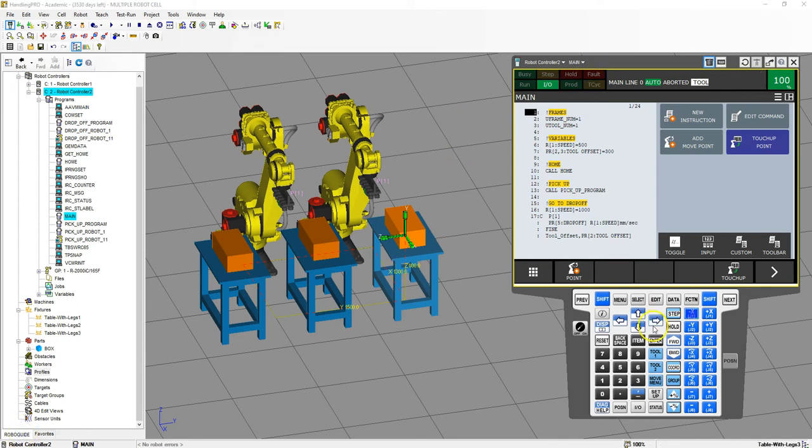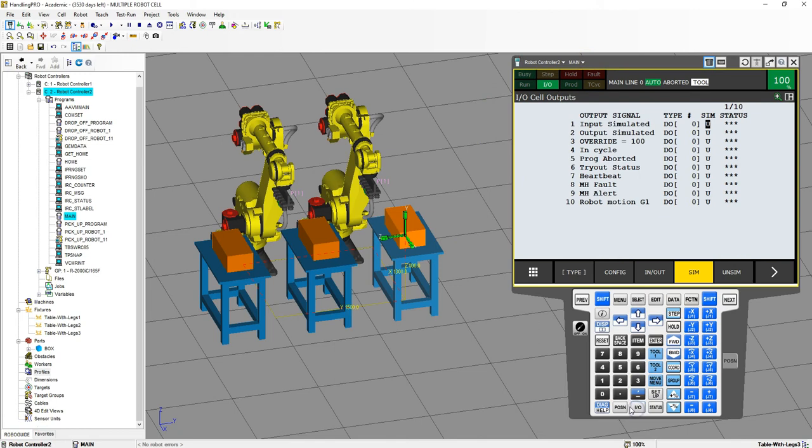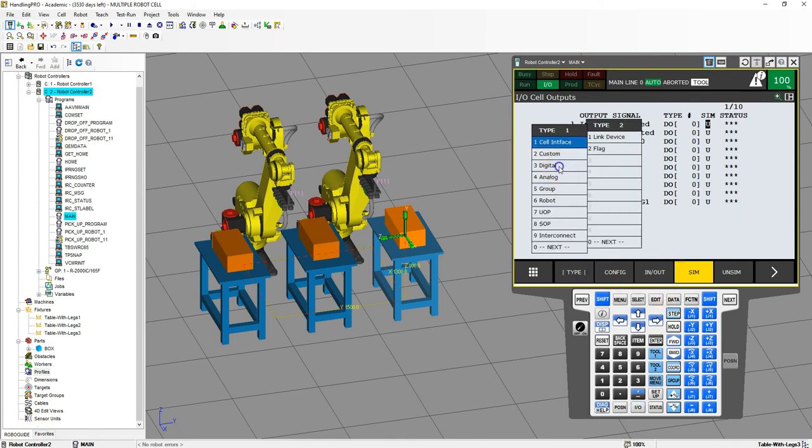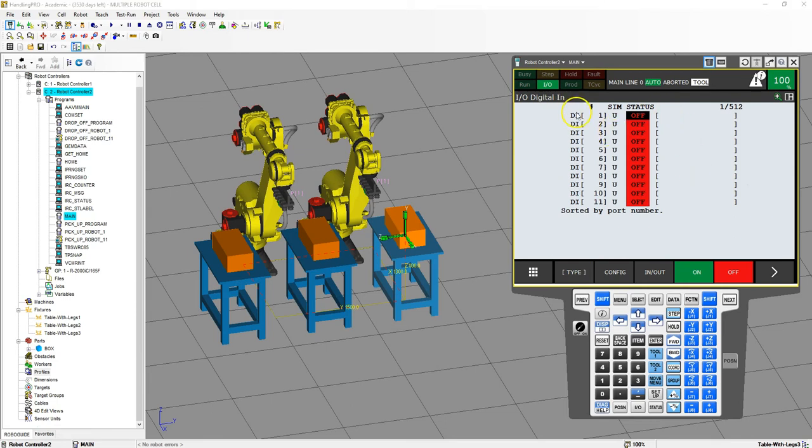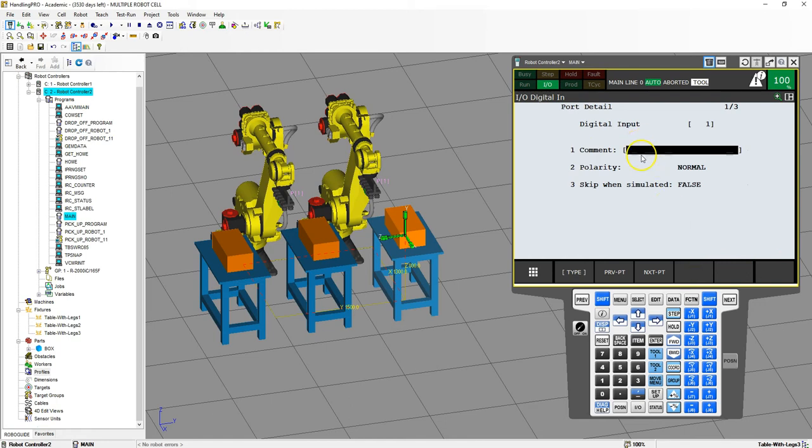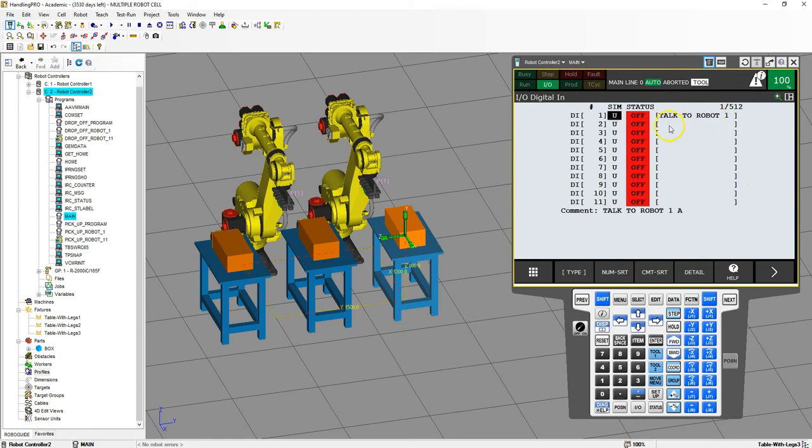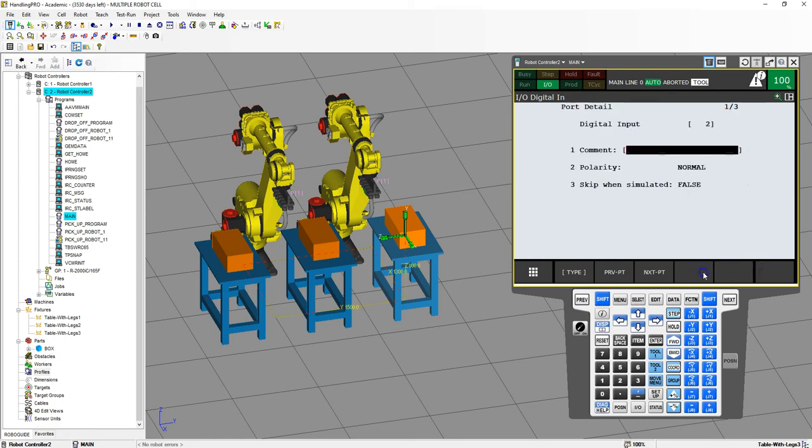So let's go in here and name them. So let's go ins and outs, and let's go to our type, and we're going to go to digital, and we're going to go under digital number 1. So we're going to arrow over, and we're going to go to detail. So in the comment area, let's name it what it is. We'll call that A. Go back to previous, so that's talk to robot 1, and then here let's add the detail.